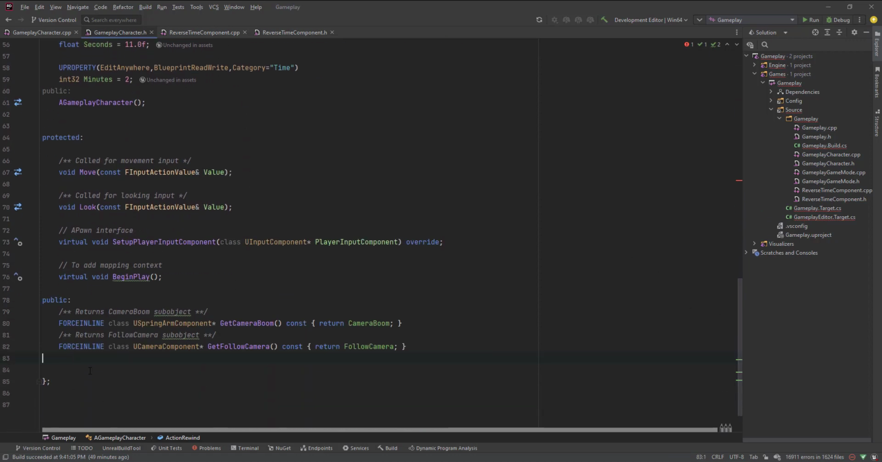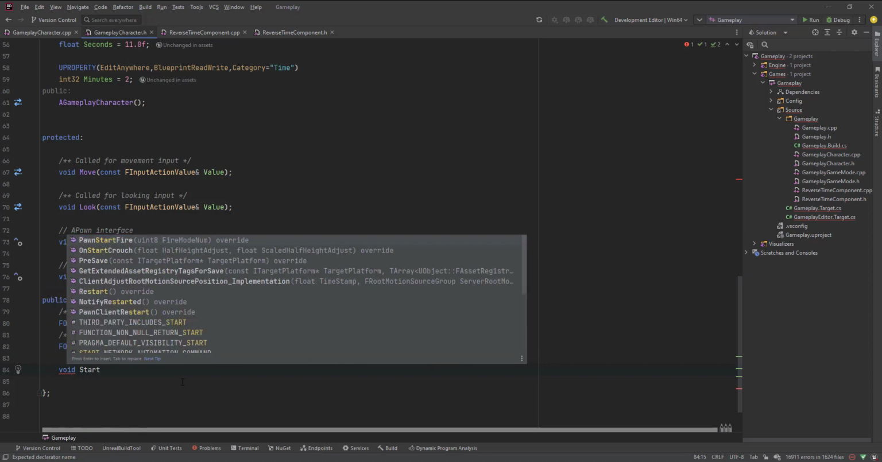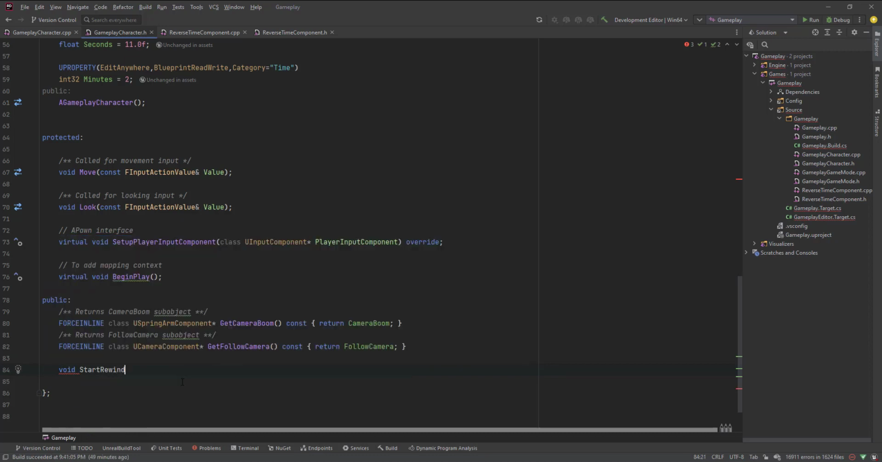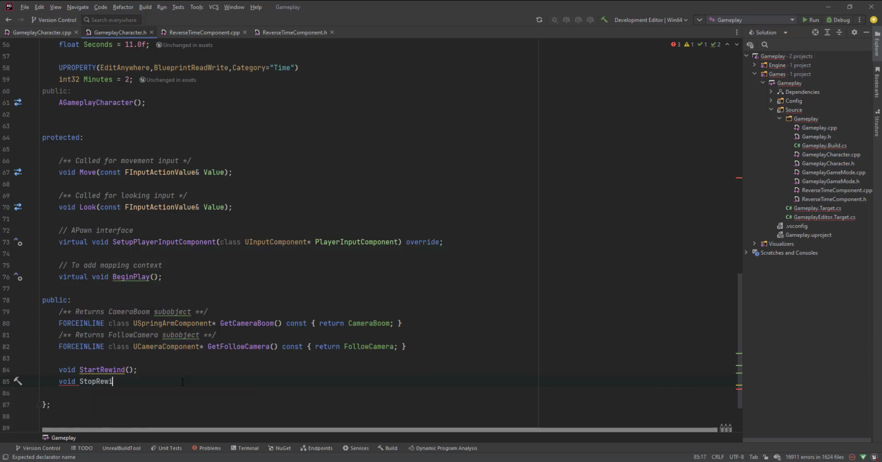Now let me create these two functions. I will call one void StartRewind, and the other one is called void StopRewind.